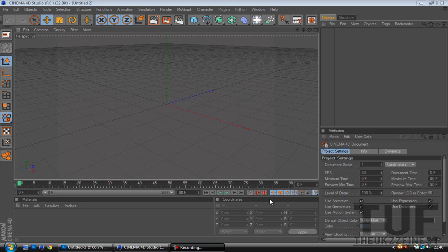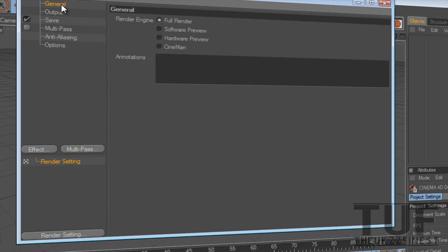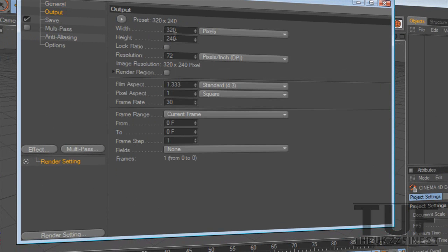Today we're going to be learning how to create 3D text in Cinema 4D and then import it into Adobe Photoshop CS5. So in Cinema 4D we're going to go to render settings, go to general, and make sure that full render is checked. Go to output, and change the width to 1280 by 800. I'm going to make sure the resolution is 72 and just keep the rest the same.